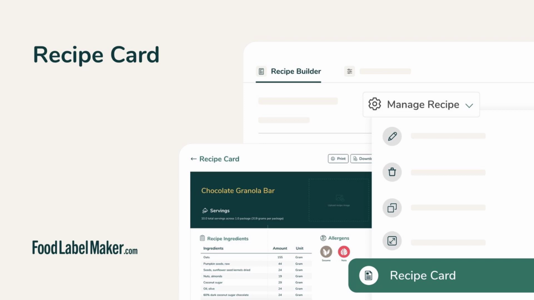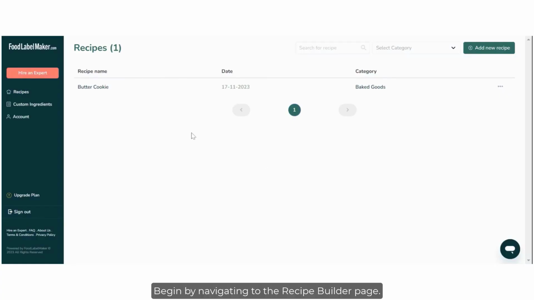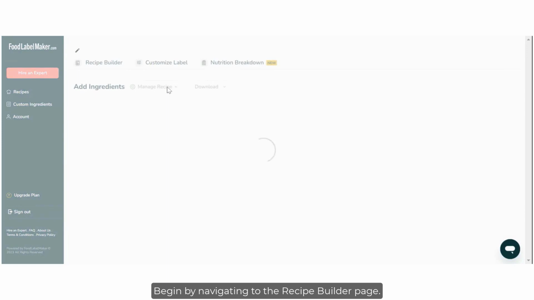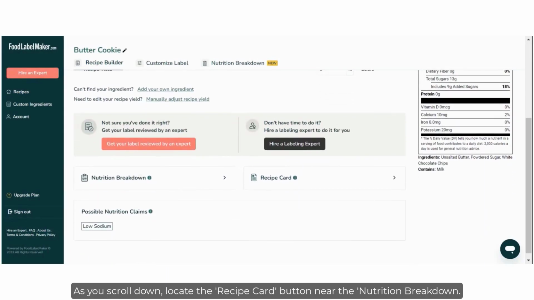In this tutorial, we'll guide you through the simple process of exploring the recipe card for your recipe. Begin by navigating to the Recipe Builder page. As you scroll down, locate the Recipe Card button near the Nutrition Breakdown.